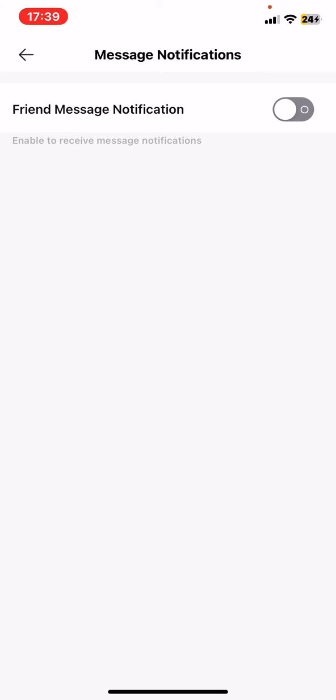And if you want to receive your friends' messages, then just click on the white circle next to it. And you can also enable the vibration function, so whenever you receive a notification, your phone will vibrate a bit.